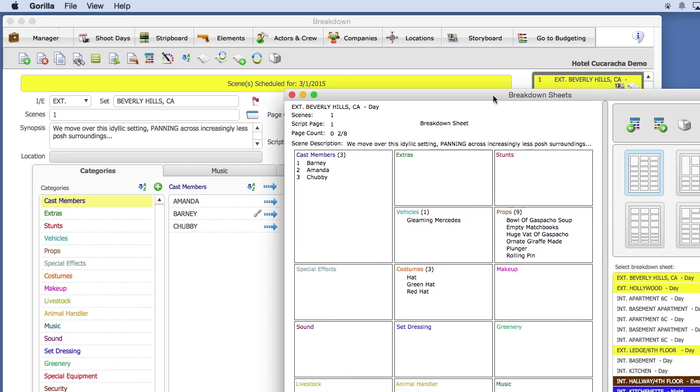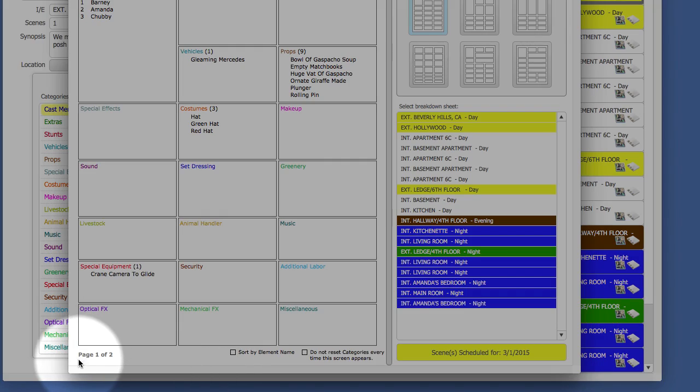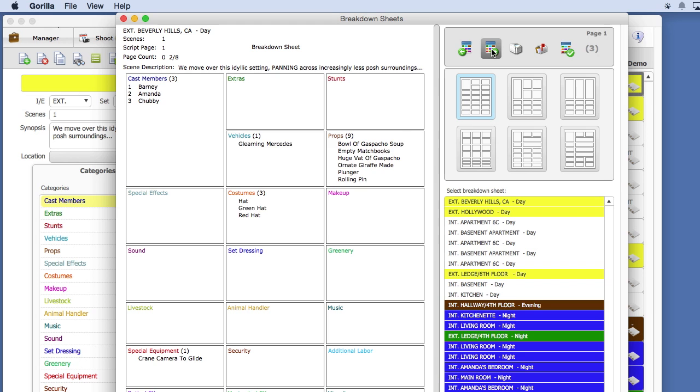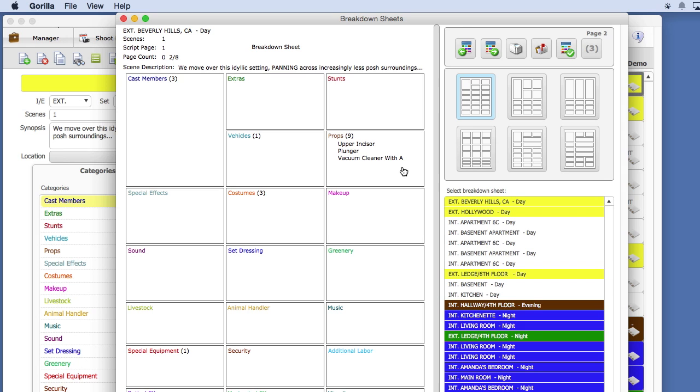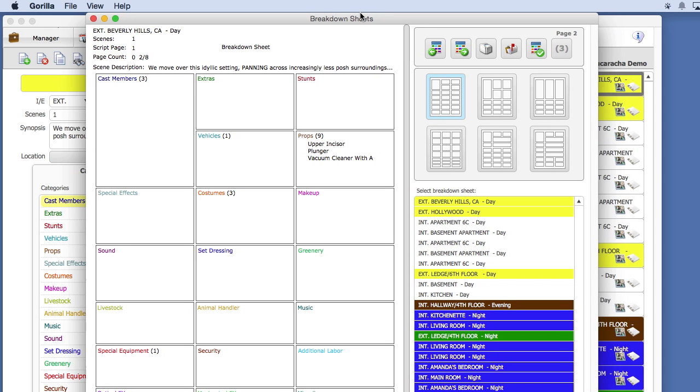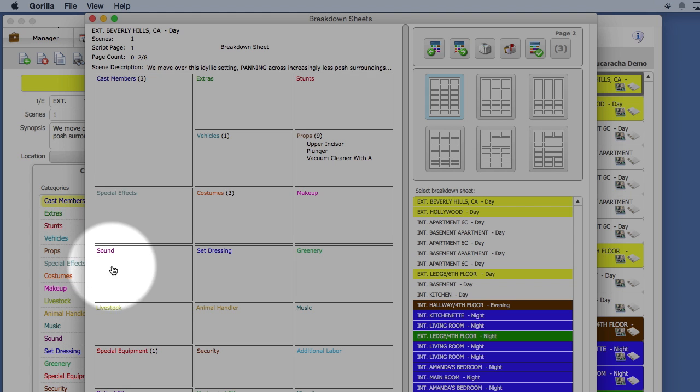But if you go down to the footer of the breakdown sheet, notice it says page 1 of 2. If you go to the second page of the breakdown sheet, you will see the rest of the props for this scene, and we are on page 2 of 2 for this particular breakdown sheet. This is the way breakdown sheets used to be printed, and if there were no elements for the other boxes, for example special effects or sound, these boxes would remain empty.